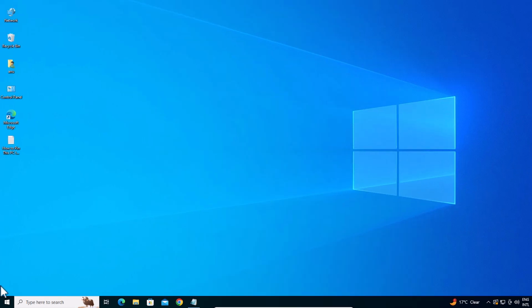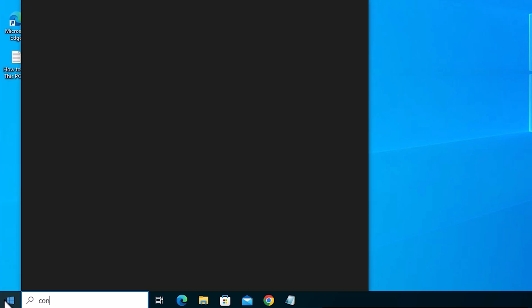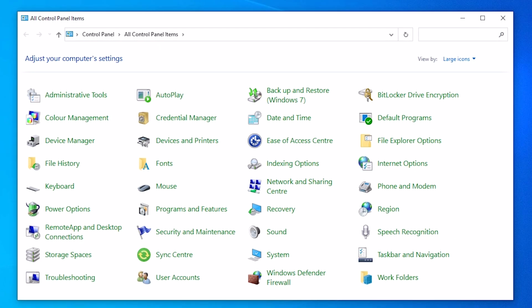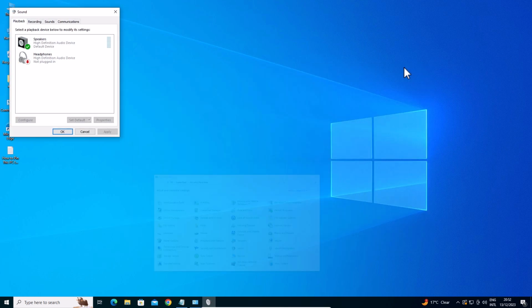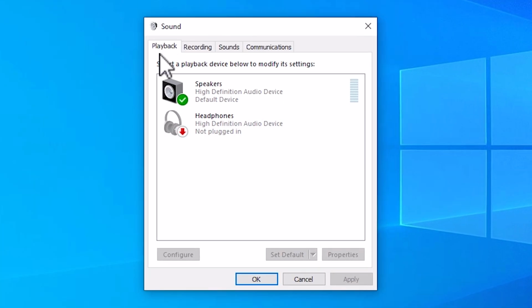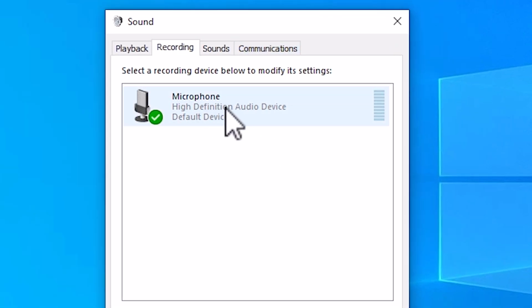So let's go. First go to the start, type control panel, click on the control panel. In control panel, find sound, click on the sound, minimize it. Here is our sound. Go to the recording and select your recording device.